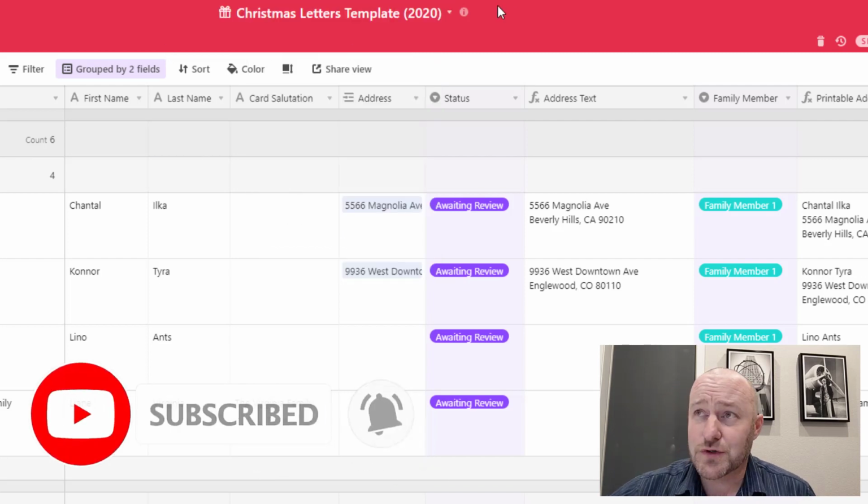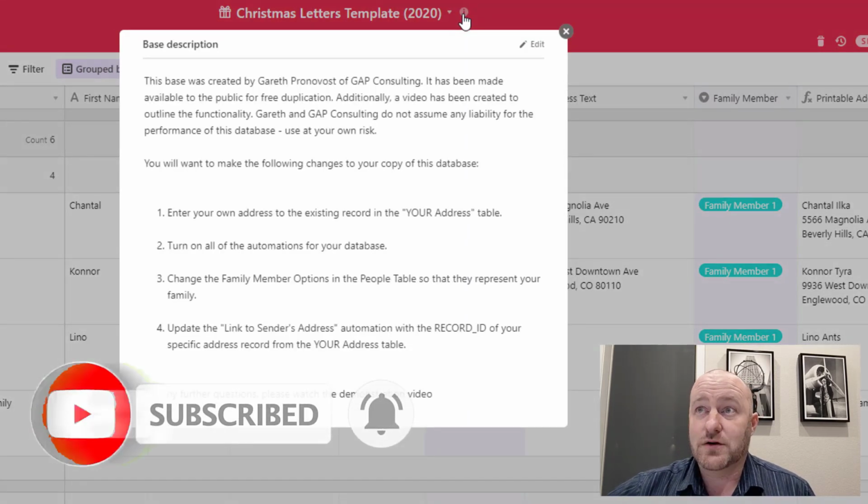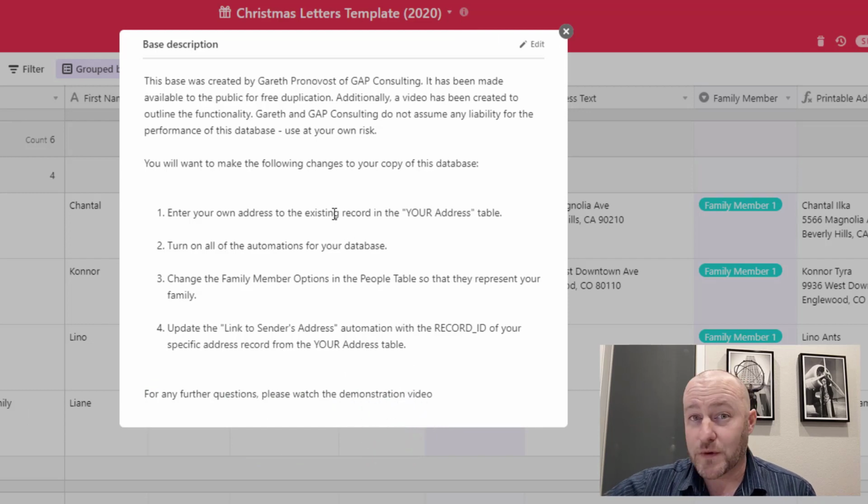Okay, so let's talk about this description and really the changes you need to make here. I'll go into detail on these, but you're gonna have to enter your own address into your version of the template. That way you can have a return address on the letters that you send out. The other thing you need to do, number two, is turn on all automations. When you get access to this template, the automations are gonna turn off by default. So make sure you turn those back on, that way it'll do all the things it's supposed to do while you're using it.